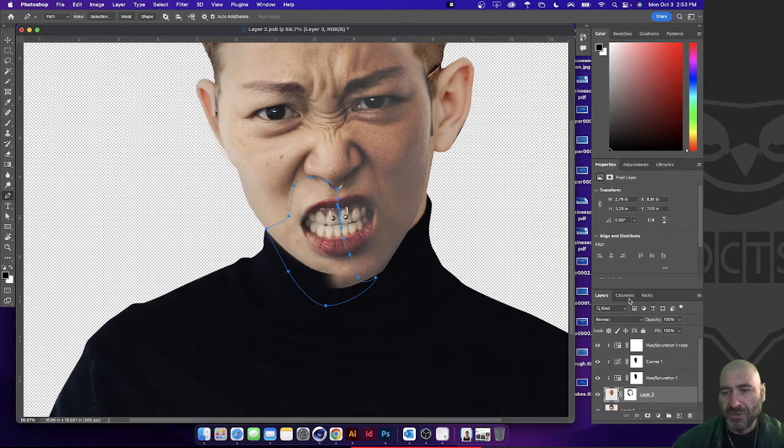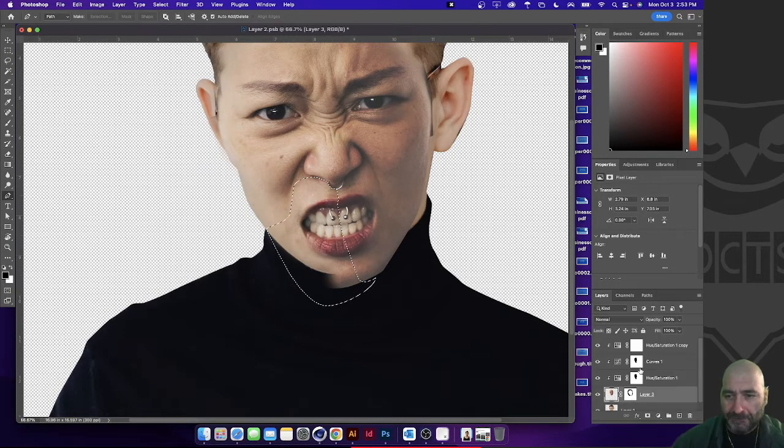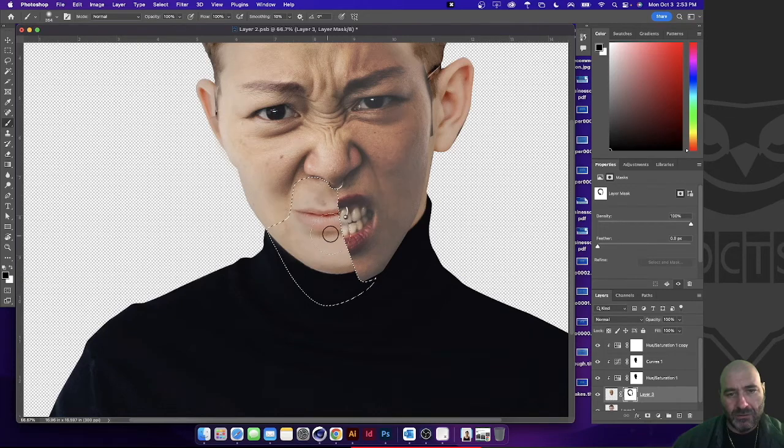Okay, so now I have my shape here. Go to my path. I can bring this down to the third icon to make a selection. Now I want to go to my layers and go to my top layer here, and let's see if this works. Brush away that, hide it.